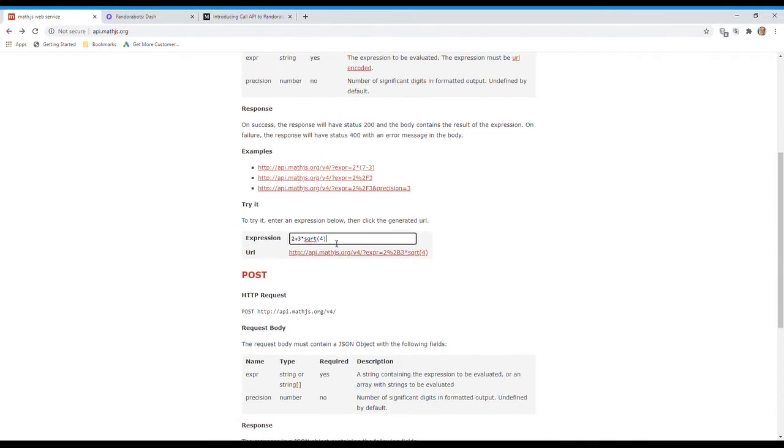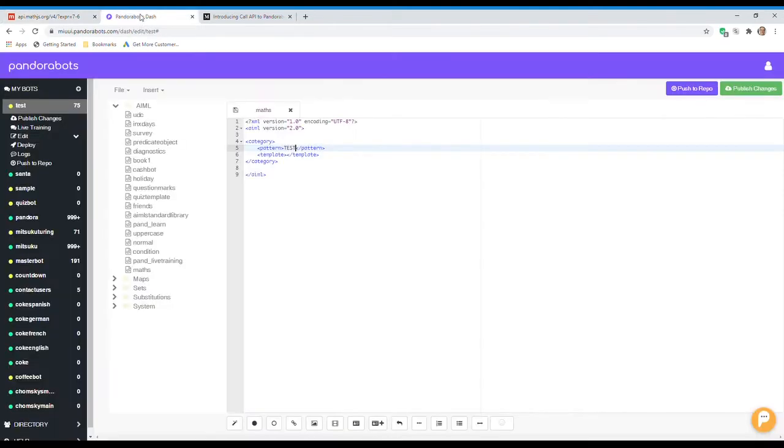So let's try, what is 7 minus 6? Okay, now the URL it creates is there, and if we click on that, we get the number 1, which is fine. That's exactly what we want. So how can we put that into our bot? Okay, so we'll make a tag, callapi.